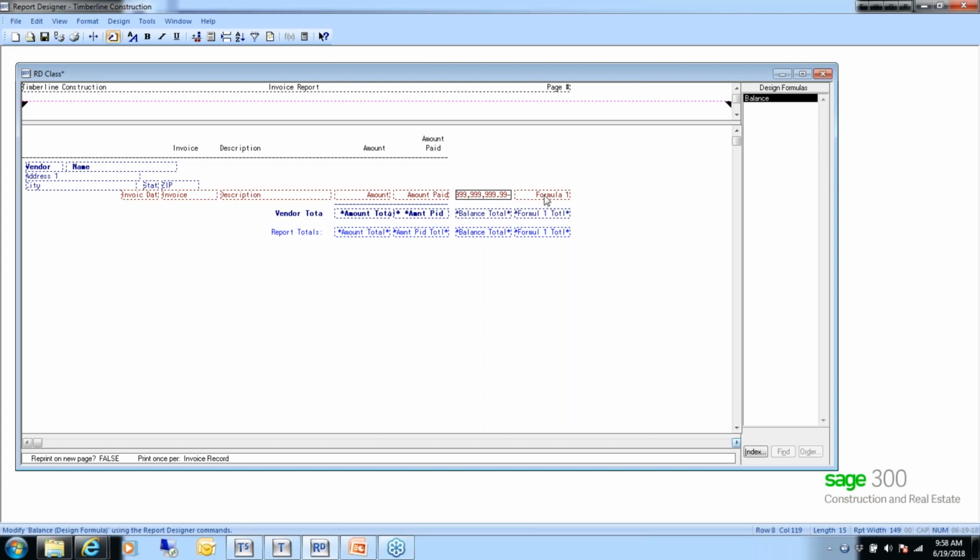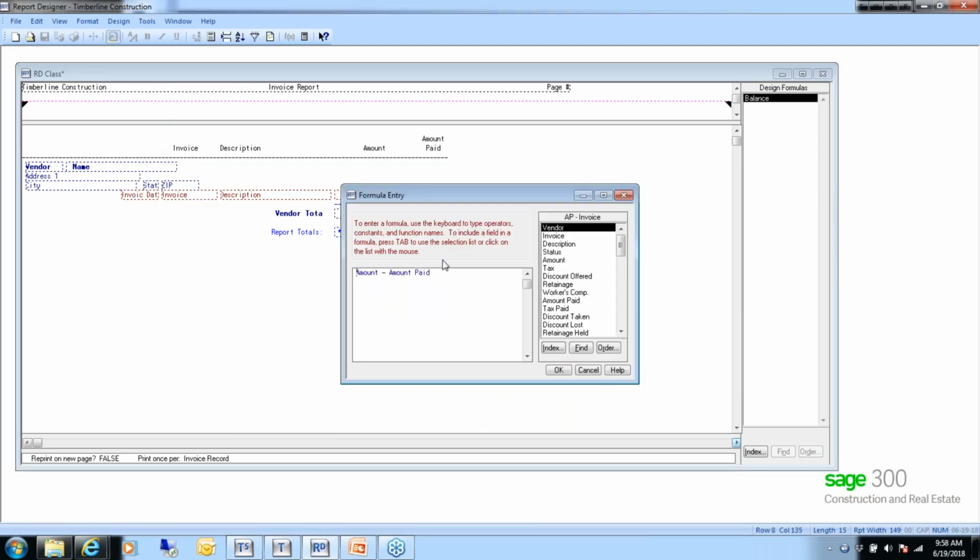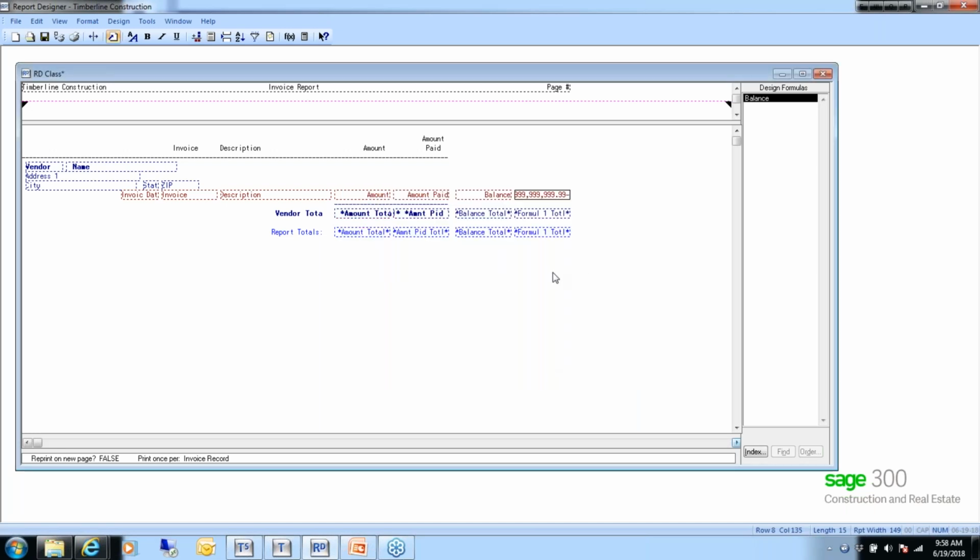Now I can change this formula, and maybe I should have done it differently. Let me cancel that, go back up here and pull that back up. Maybe I should have done it as retainage. I didn't really mean this. So I can backspace this out, and I can do retainage held minus retainage paid. And that's replaced that formula number 1. Now, as you build quick formulas, it will number them, starting with 1. The next one over would be 2 if I put a second one into the design.